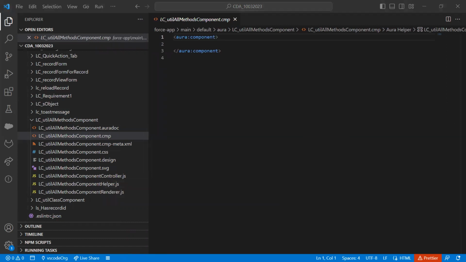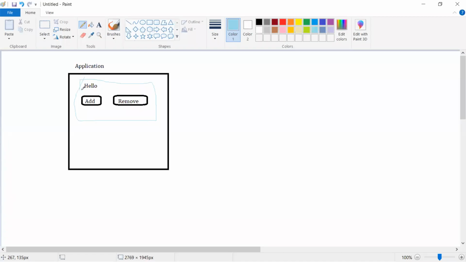Now, let's go ahead and implement the same thing for the util. I'll have an attribute called message. Basically, there is a message, and I'll show all the buttons here, whether it is add class, remove class, toggle class, is empty, is undefined, or is undefined or null. For each button, I'm going to use lightning:button.